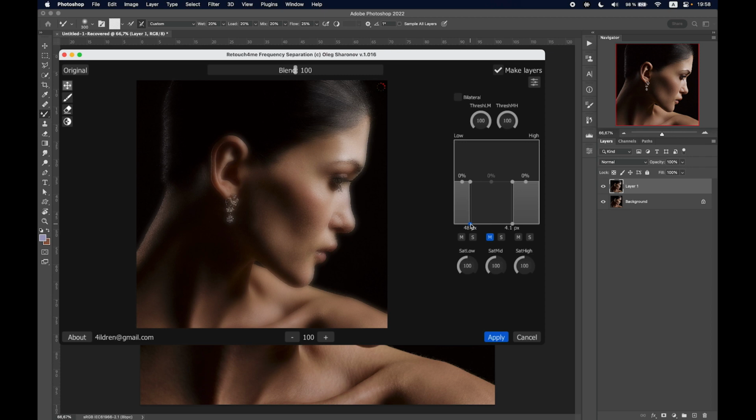I am going to move this slider slightly to the left to include larger spots into the medium range. The large spots are on the left and the small spots are on the right. The overall depth and dimension is on the left, and all the data for the small textures is on the right. With these radiuses and at these settings, I get a pretty smooth skin and a spotless light and shadow pattern.